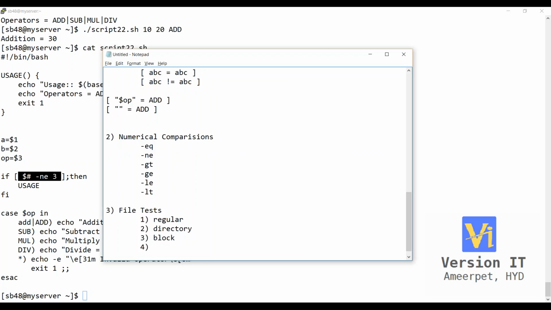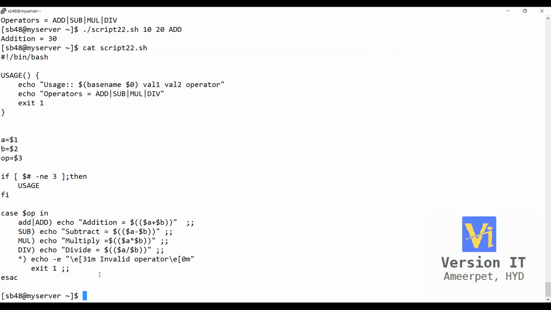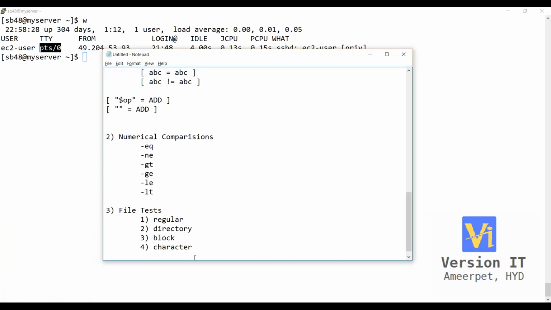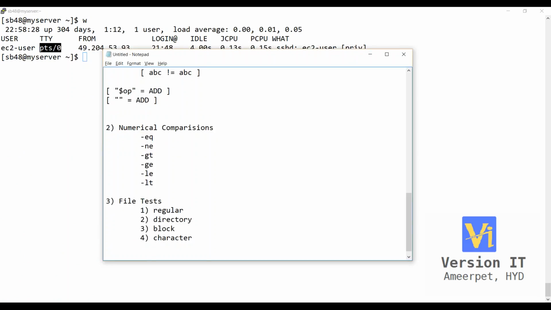The next one is character files, which is nothing but your TTYs and PTS. When you run w, you always see PTS, right? That is a character special file, which helps you take the input from the user. You're typing in the terminal, so how are the inputs taken? There has to be something, right? These character files work behind the scenes to take the input from the user.